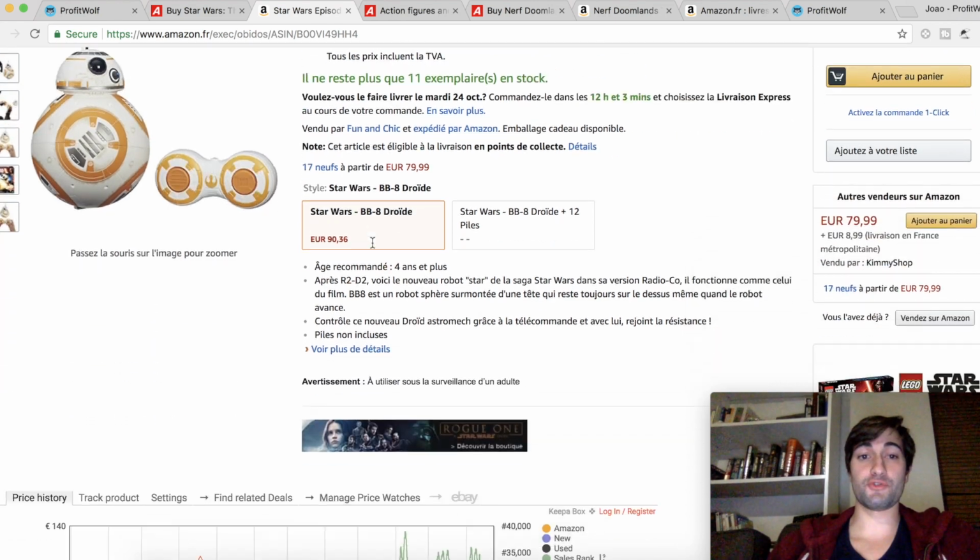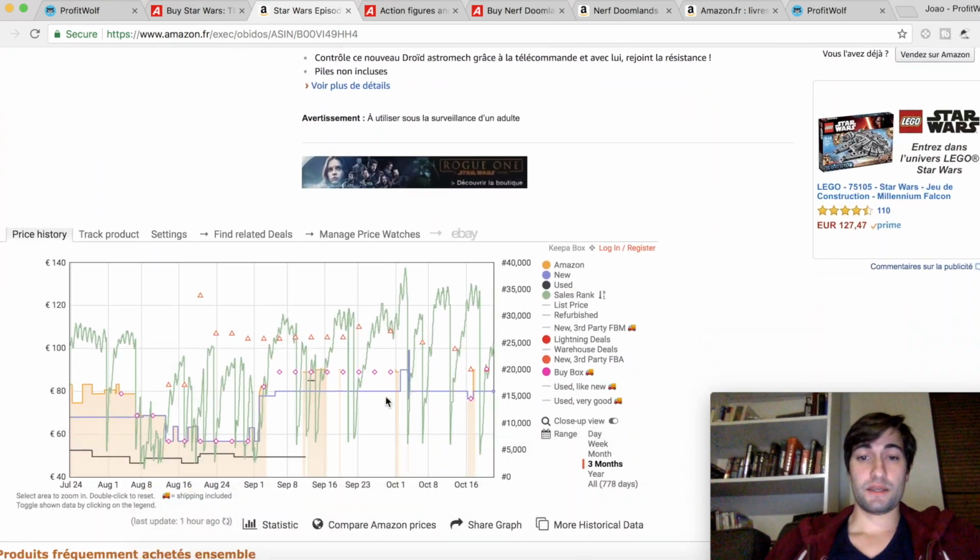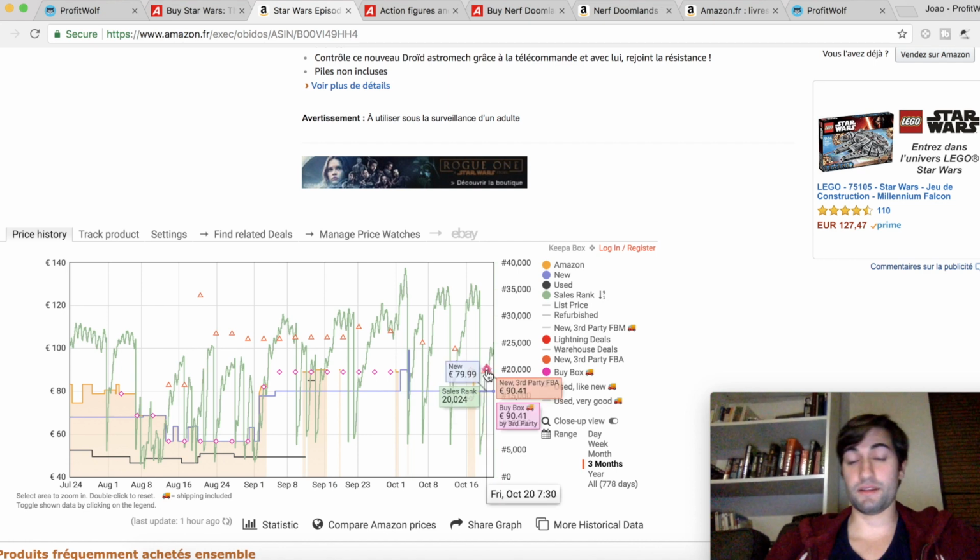And for that, what you use is obviously Keepa, and you go to the Keepa graph, you look for the buy box, and so you see here the buy box is at 76, and here it's at 90 euros. It's a very good Keepa graph. So here I'm confident that this item I can sell it for 90 euros and probably more as we approach Christmas.